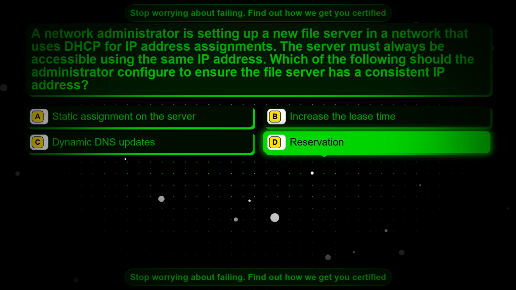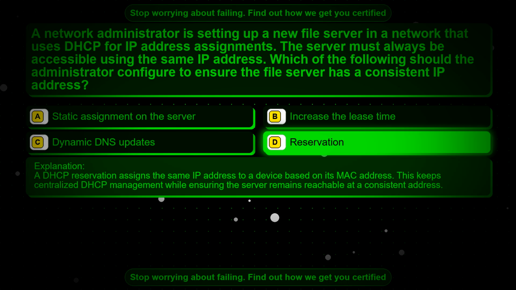The correct answer is option D. Reservation. A DHCP reservation assigns the same IP address to a device based on its MAC address. This keeps centralized DHCP management while ensuring the server remains reachable at a consistent address.